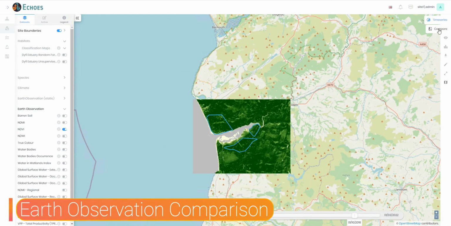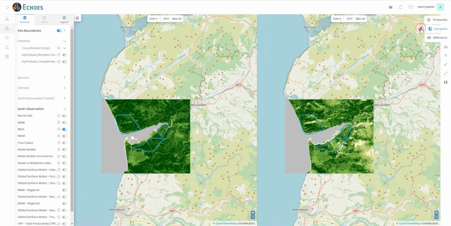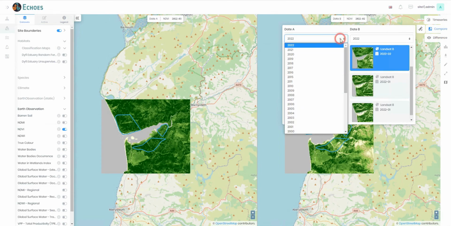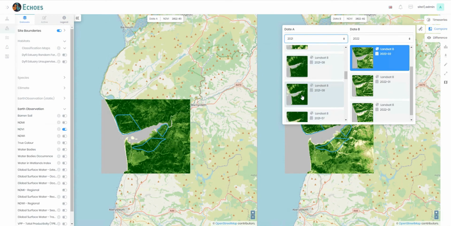By clicking on the compare tool, you will now see a split screen view of two images. These images can be changed by clicking the satellite icon, choosing a year from the images and a month from the image list below. Once you have chosen an image, the map view will change to show that image.